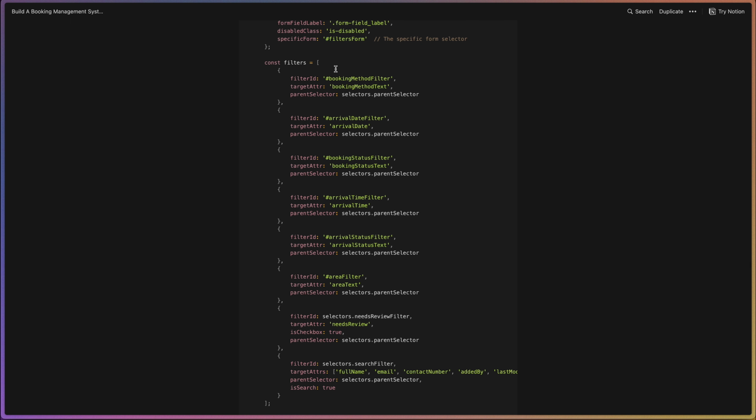Next, we have our filter selectors. This is very straightforward. We have the filter ID, which is the ID for the filter. And then we have the ID for our element that is the target. So we are dealing with booking method filter and booking method text. So let's work with that.